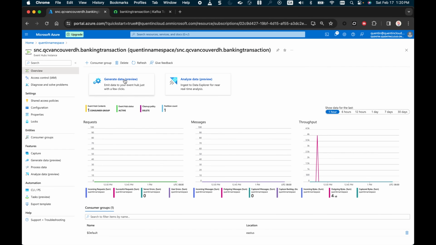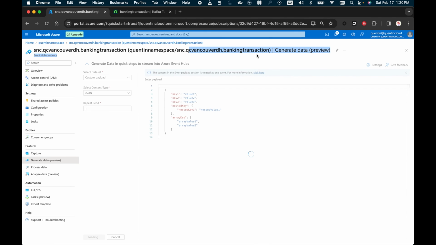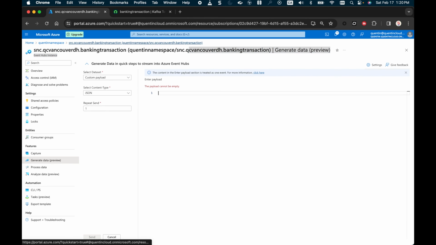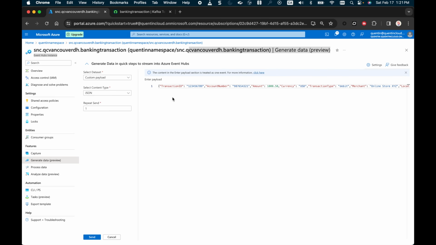So now I'm going to click on my topic, click generate data. I'm on the banking transaction one. I'm just going to say custom payload. I'm going to scrap this, and maybe I'm going to put banking data. I want one, so I'm just going to put the same. It's just a test, so I'm going to put random data, but basically I've done the configuration in ServiceNow to perform the transform map, create the record in the right table, and map every key-value pair to the columns in the ServiceNow table.